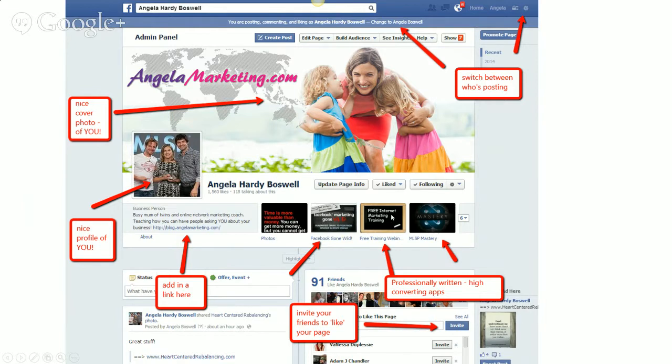These application tabs can also be very powerful. I'm not going to show you how to do those tonight, but there's plenty of training on the internet for how to create, set up, and use application tabs.